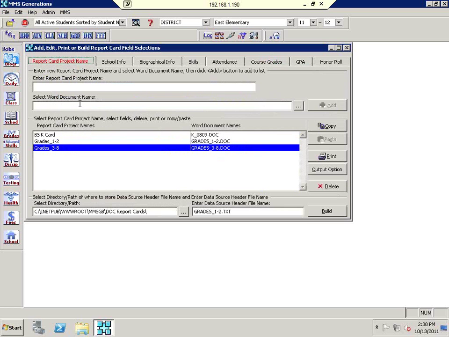The Word document does need to be either a DOC or a DOCX. Now, whether you're using Microsoft Word, Google Word, or any other program, as long as the file extension is DOC or DOCX, go right ahead. Any of those will work.